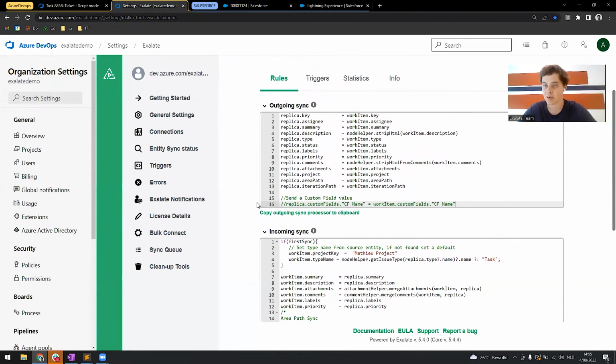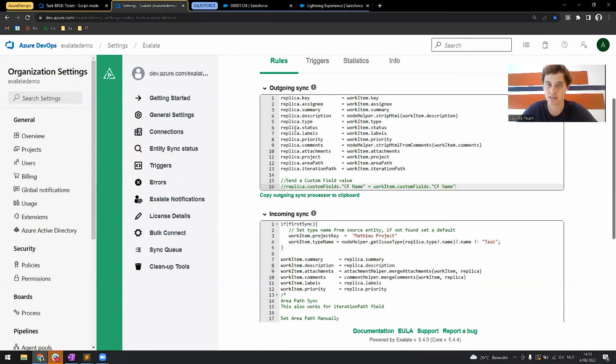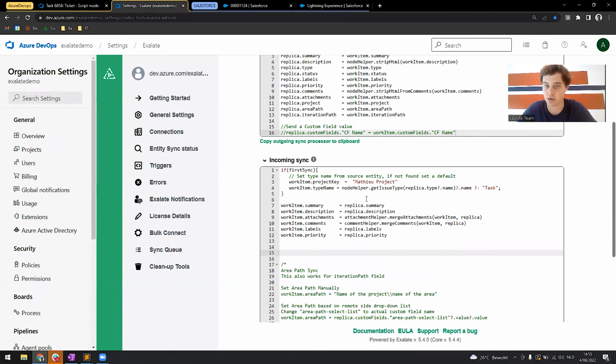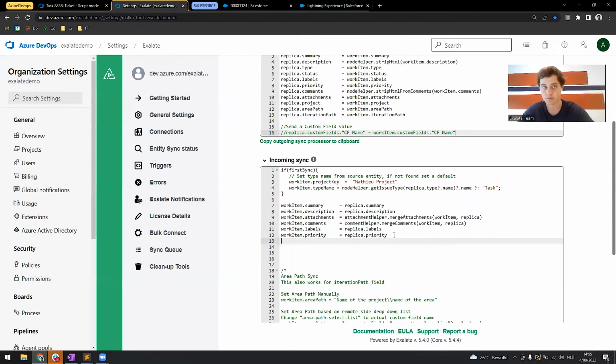Right now, same screen. The outgoing sync: what information am I sending over from Azure DevOps? The incoming sync is how I am assigning the information that I get from the Salesforce side. So here, let's say we have all these things. The first thing it says is, okay, let's populate it in the Mathieu Lepoutre project. It's customizable. If I want to add logic to this, I would do it here with Groovy scripting. Then we're taking all these fields from the replica object and we are assigning them to a value in Azure DevOps.